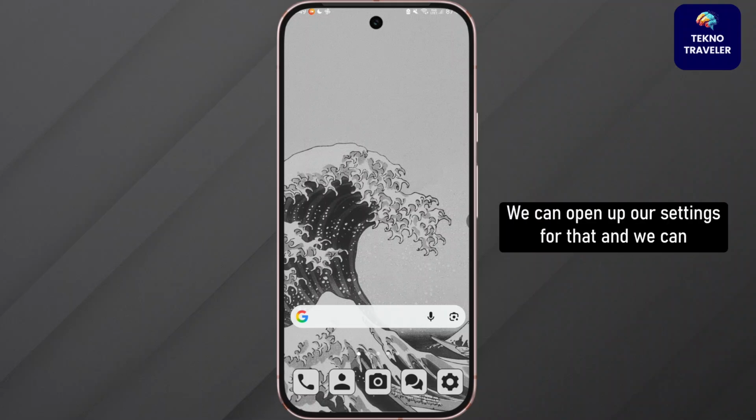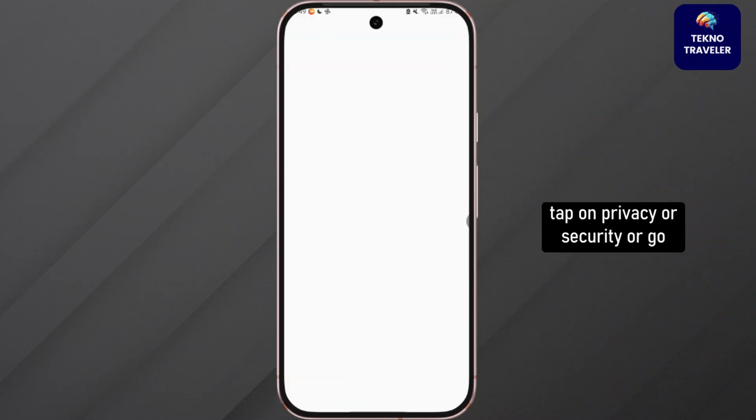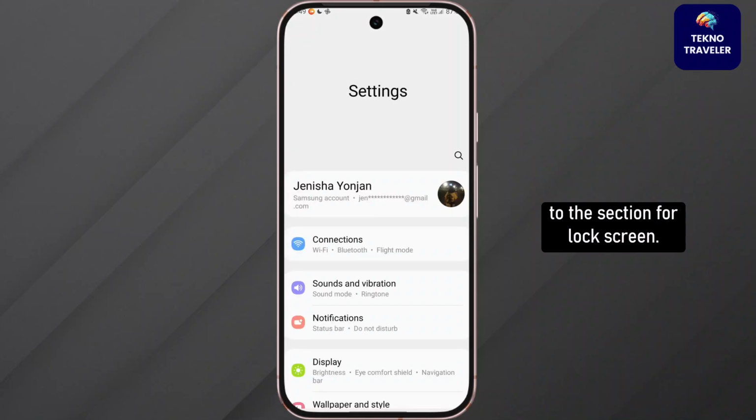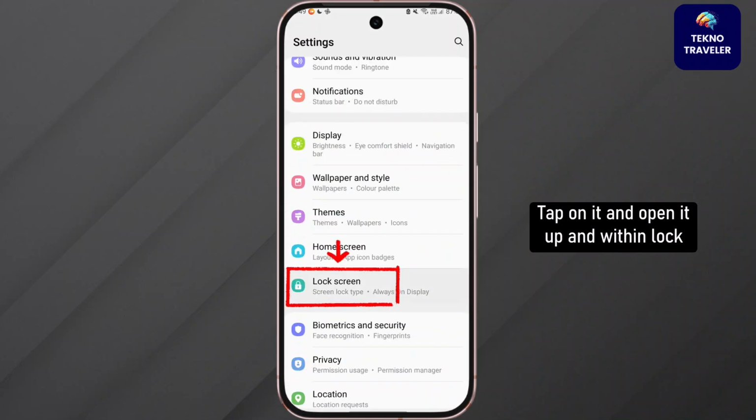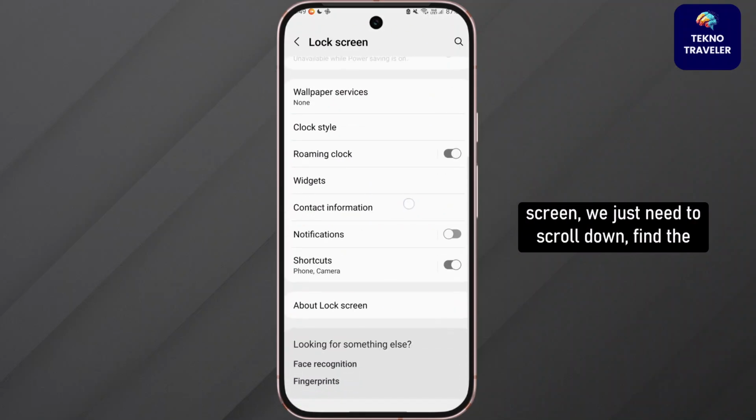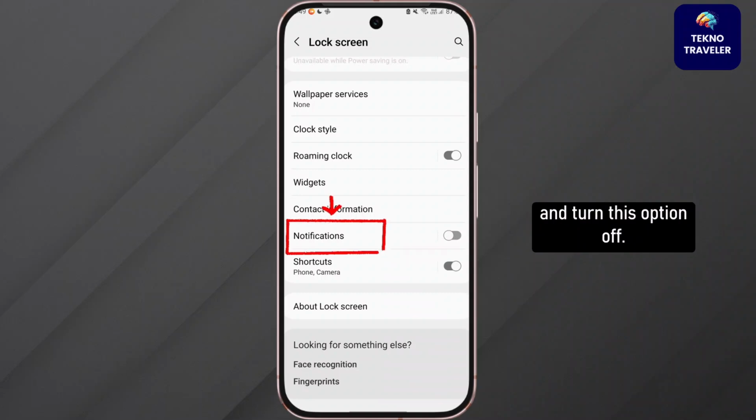We can open up our settings for that and tap on privacy or security, or go to the section for lock screen, tap on it and open it up. And within lock screen, we just need to scroll down, find the section for notifications and turn this option off.